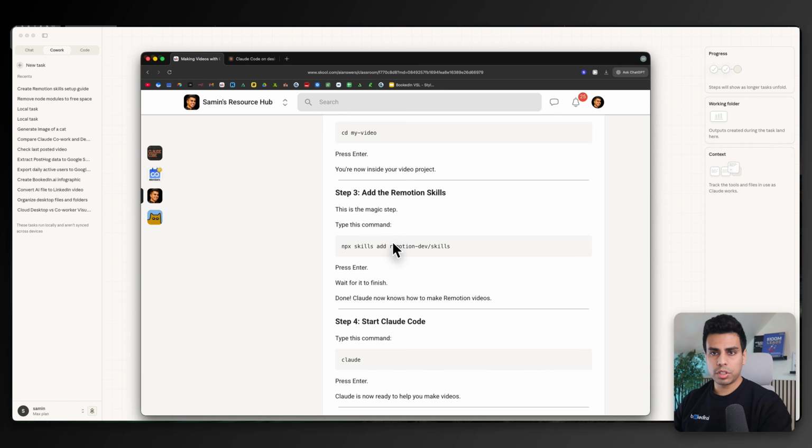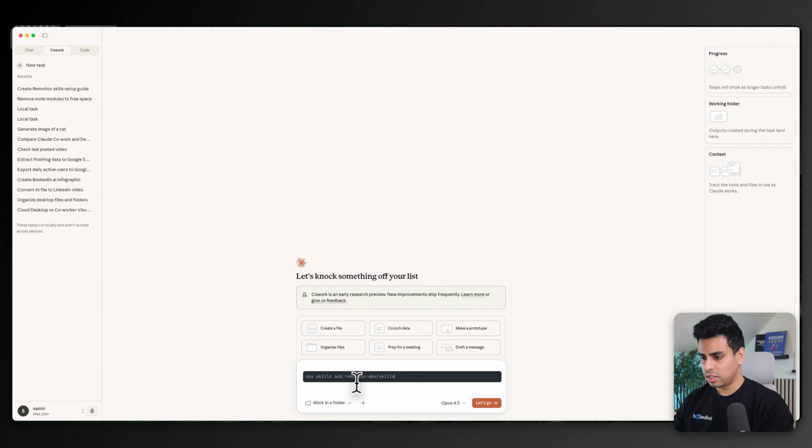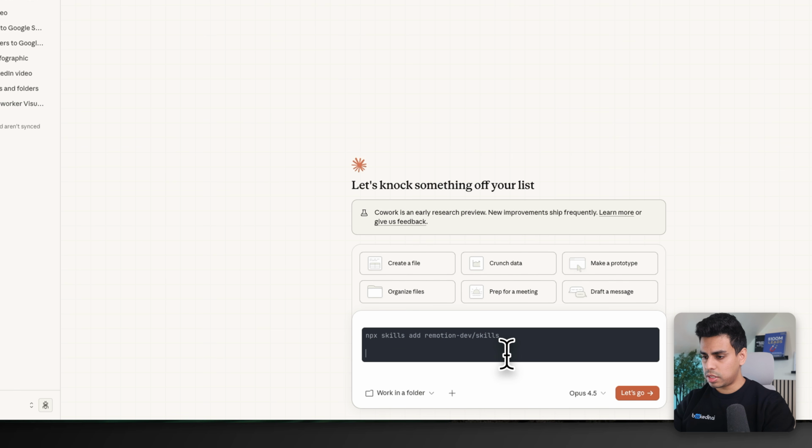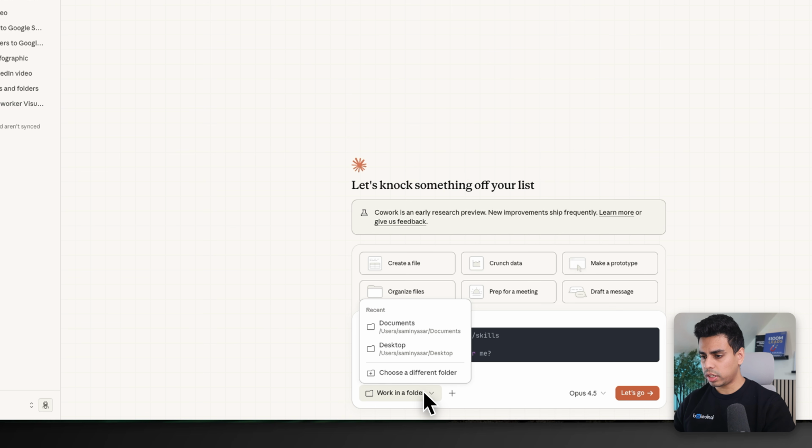But all you have to do is take this: npx skills add remotion dev skills. This is kind of like a cheat code you're giving Claude, where it's going to be downloading all those skills and it's going to be able to create videos for you. So right here, I'm just going to copy paste that and say, hey, can you set this up for me?